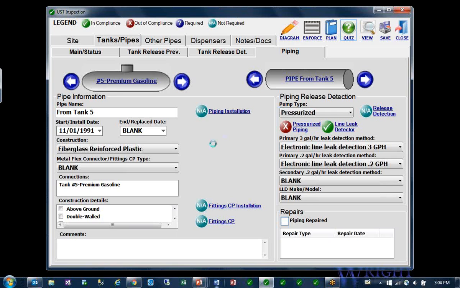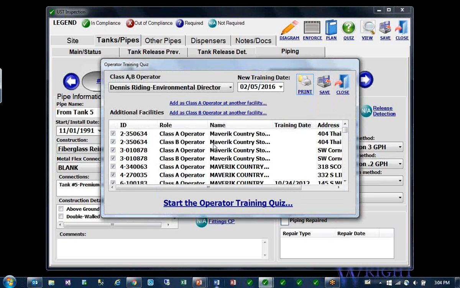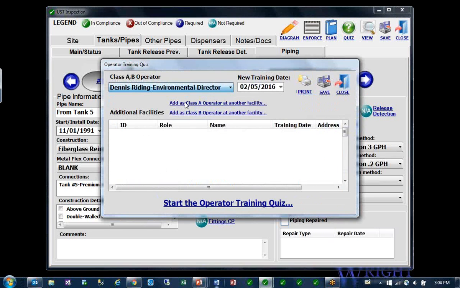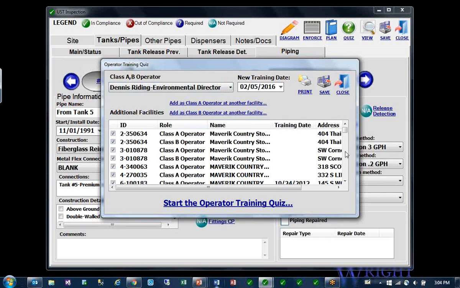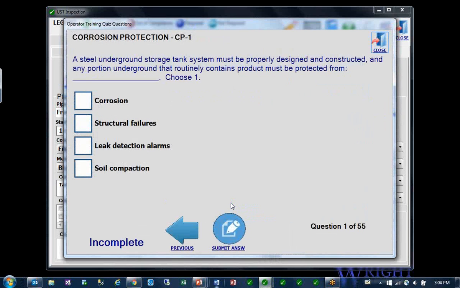And they actually use the tablet to run the quiz. I don't know why it's taken so long, but the quiz is, I guess, calculating. Oh, I know why. Because this specific person is assigned to so many facilities. When they run the quiz, they run it for that person, and the quiz questions aren't dependent just on the facility that they're at, but all the facilities where they're assigned to be either the Class A operator or the Class B operator. So it calculates some set of questions that are appropriate for that person.